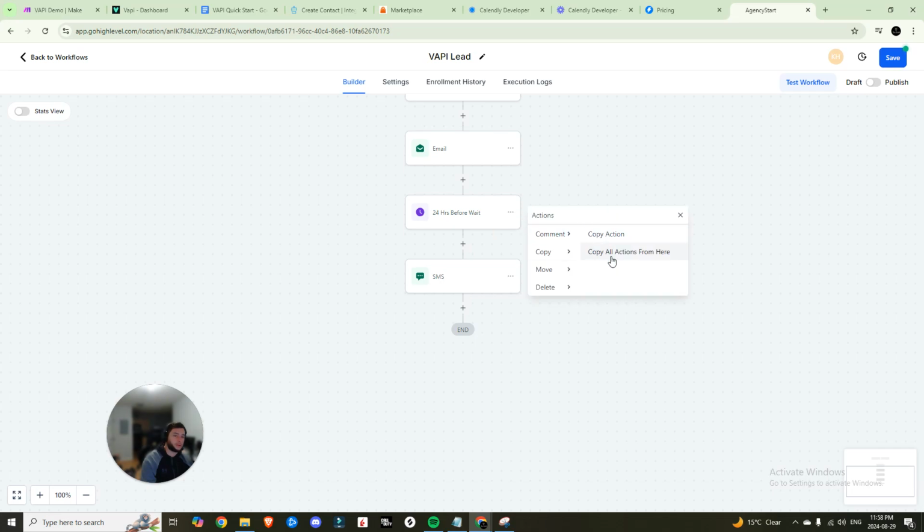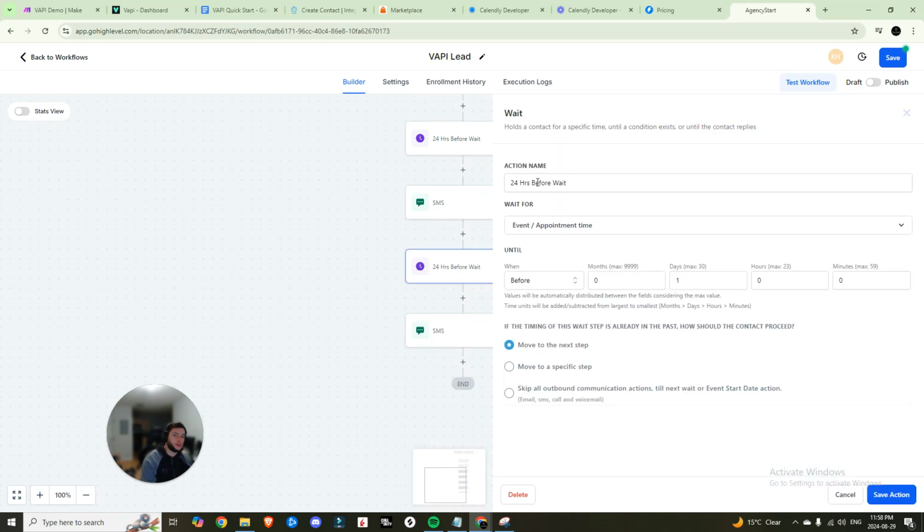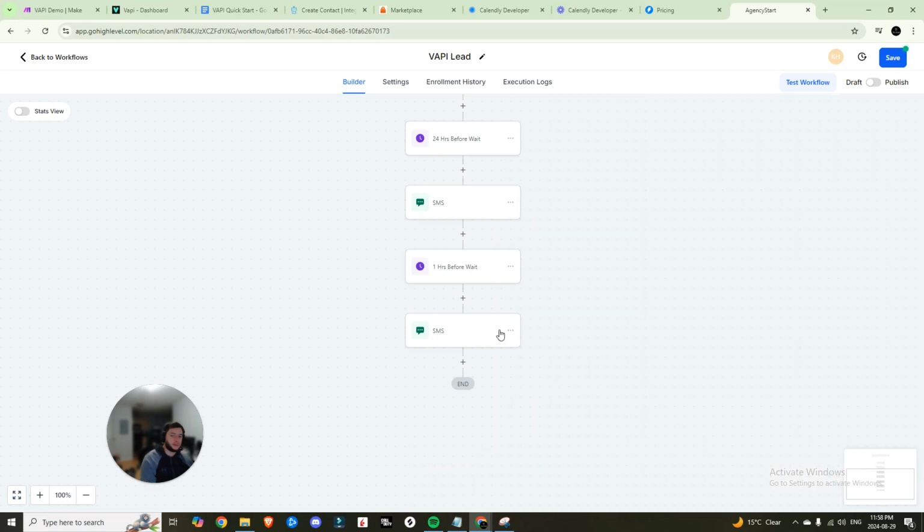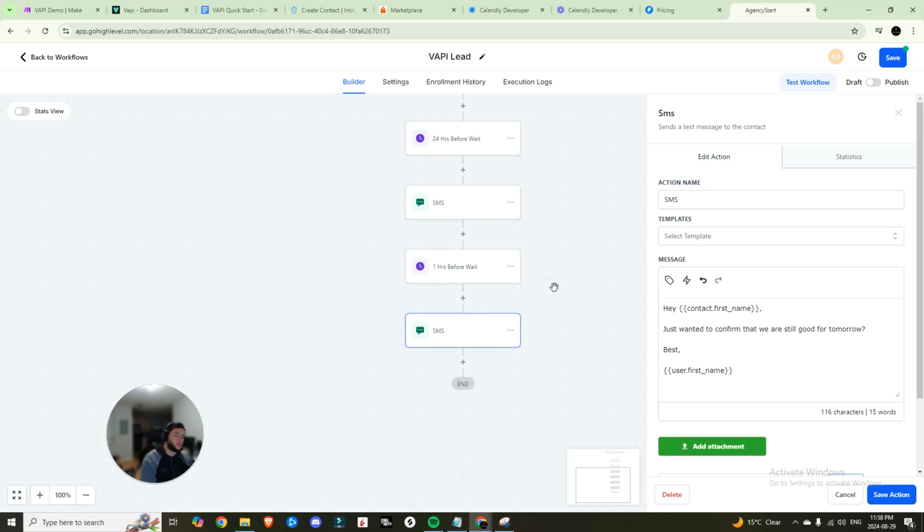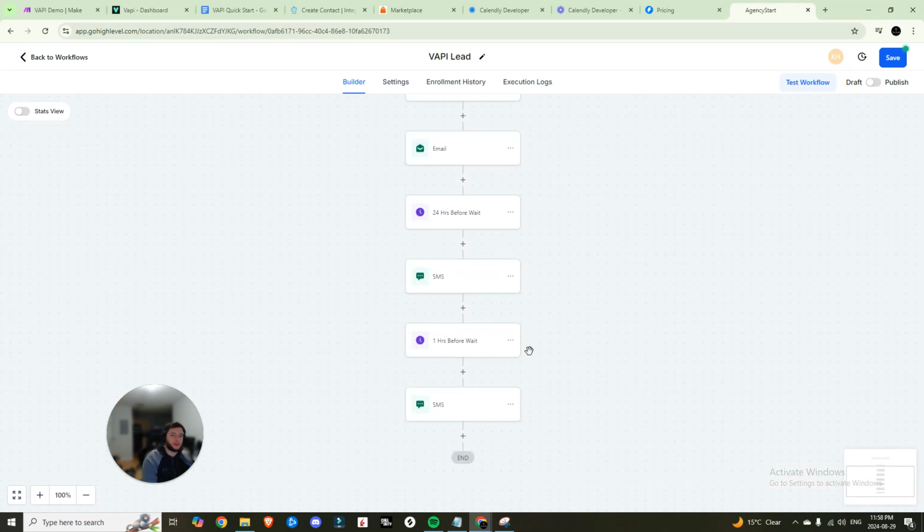Actually, we can just copy all the actions. So we'll go ahead, we'll copy all actions from here. We'll copy it here. Then we'll just set this to 1 hour before, wait, then put in 1 hour right here. Hit save actions. Now it's waiting an hour. And then once that hour hits, say looking forward to seeing you on the call. And we'll hit save, and now we have that follow-up sequence.